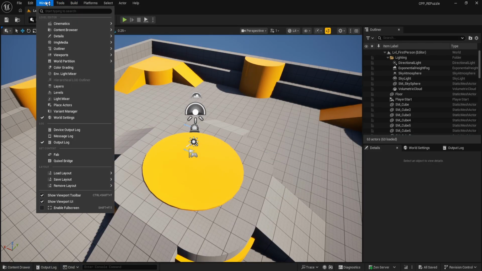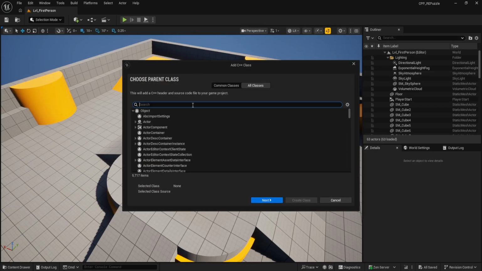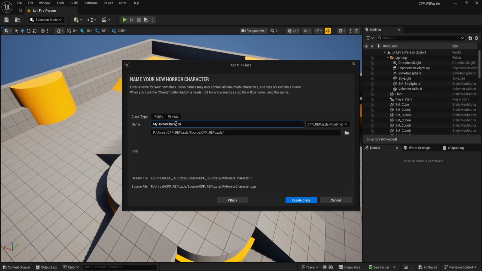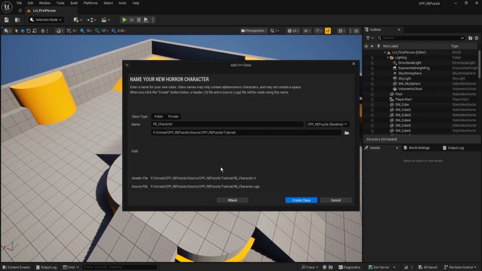Now we have one more left before we actually get to our interface, because the interface is a little bit different. So we want to look for, this time, horror character. Make sure you choose this one. So next, we'll just call it character. And we'll select our tutorial folder. We will create class.